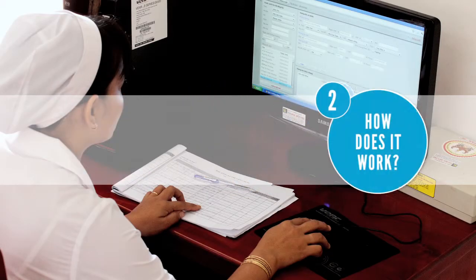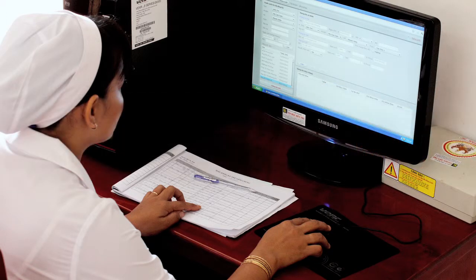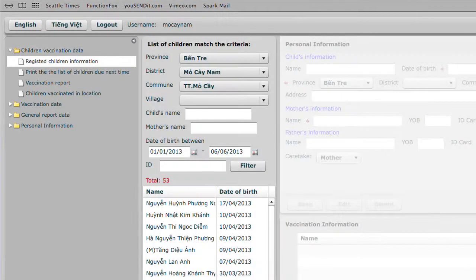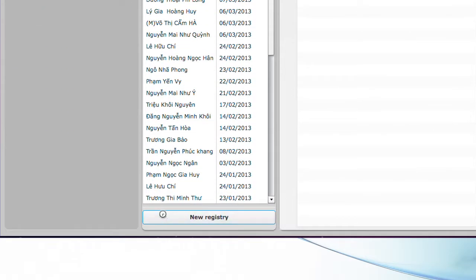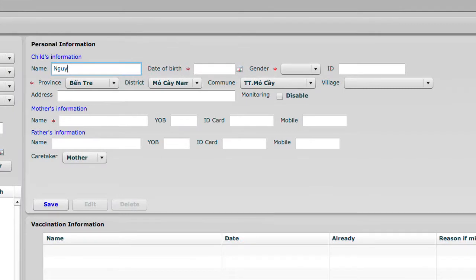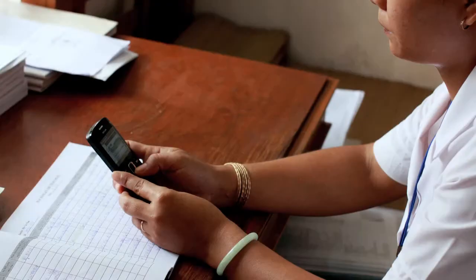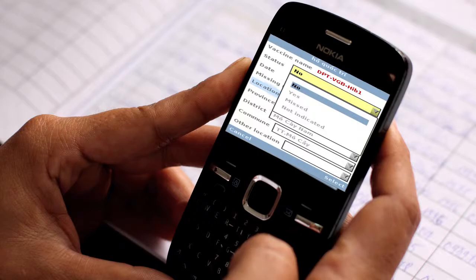ImmReg is an online application that can be accessed through a PC or mobile phone. Let's take a look at how health workers are using ImmReg. On a PC with an internet connection, health workers like Kim use ImmReg to register the birth of children in their commune. Kim can also register newborns in ImmReg using a mobile phone, useful if she does not have access to a computer with an internet connection.